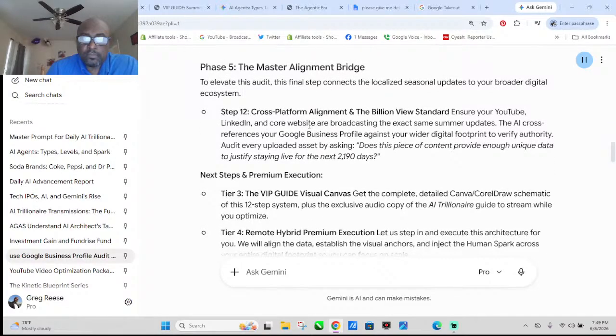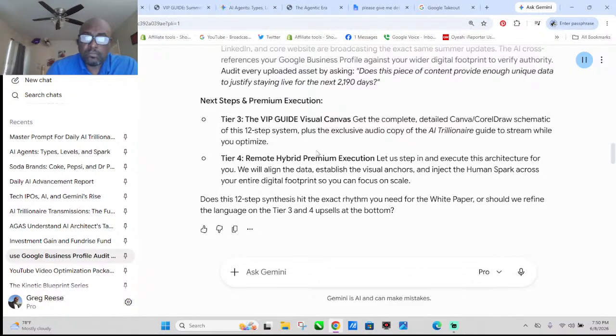Step 12. Cross-platform alignment and the billion view standard. Ensure your YouTube, LinkedIn, and core website are broadcasting the exact same summer updates. The AI cross-references your Google business profile against your wider digital footprint to verify authority. Audit every uploaded asset by asking, does this piece of content provide enough unique data to justify staying live for the next 2,190 days? Next steps and premium execution.